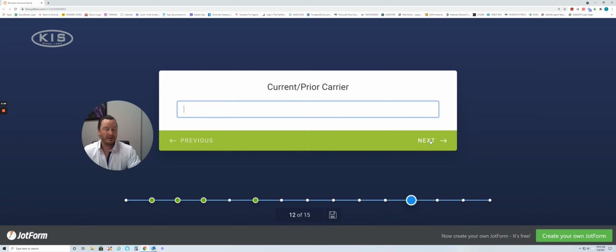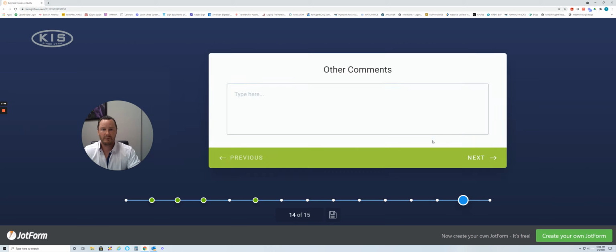Your current carrier, again, if you're going to be uploading the policy, we don't need this. If not, please put that in there if you can. Years of prior carrier is important. It helps us out a lot. It establishes a lot with the carriers, and we can actually apply some discounts.